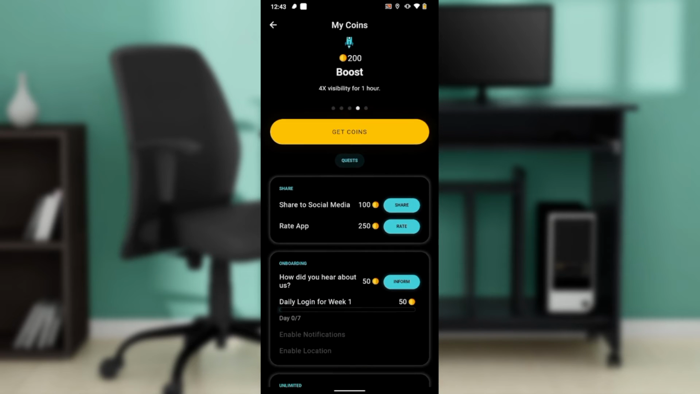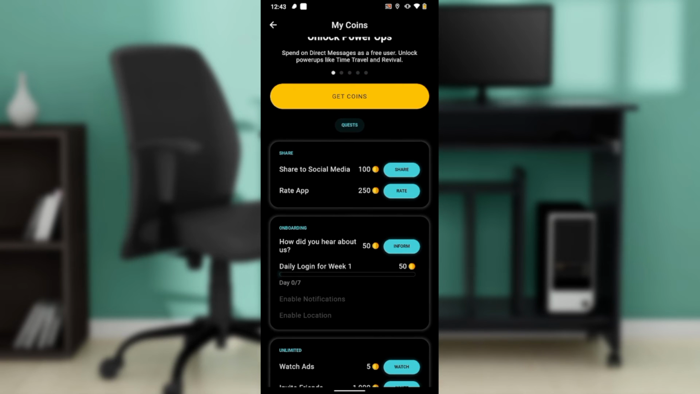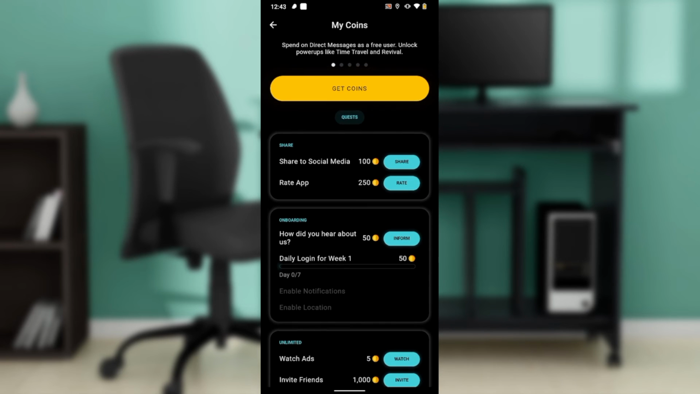Another way to get coins is actually to share to social media. So share to social media and get 100 coins. Click on the share button for you to share to social media. Another way to get coins is to rate the app. So if you rate the app, you're going to get 250 coins. So click on rate for you to rate the app.